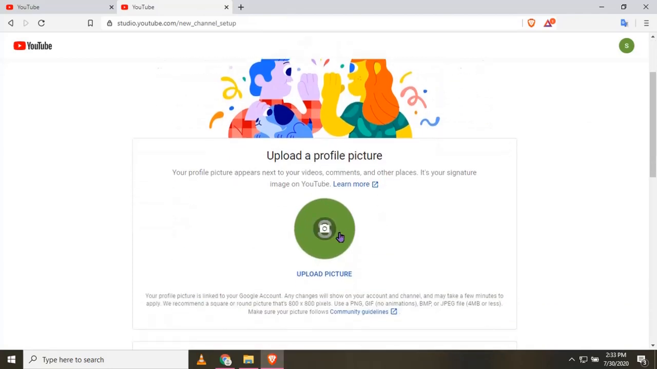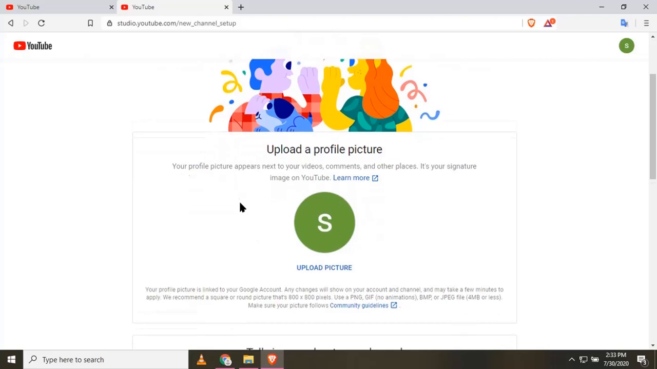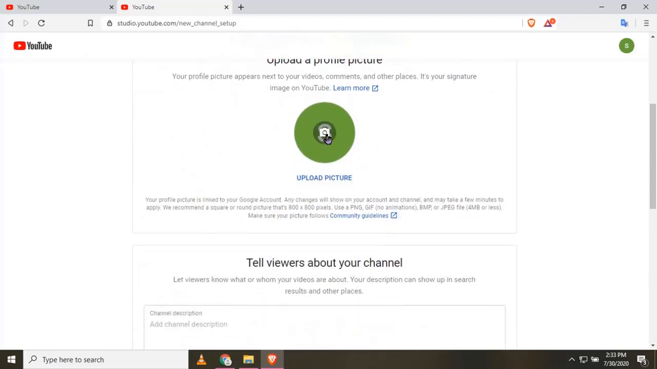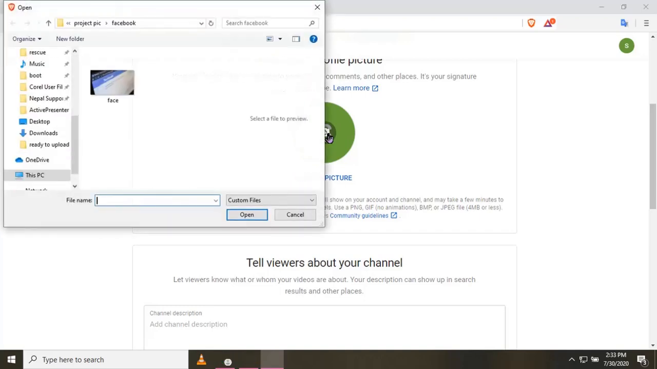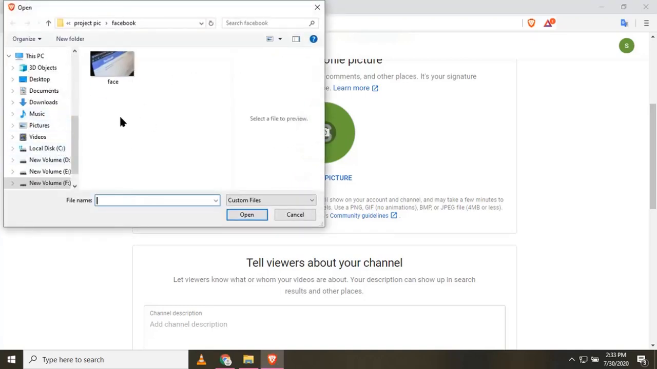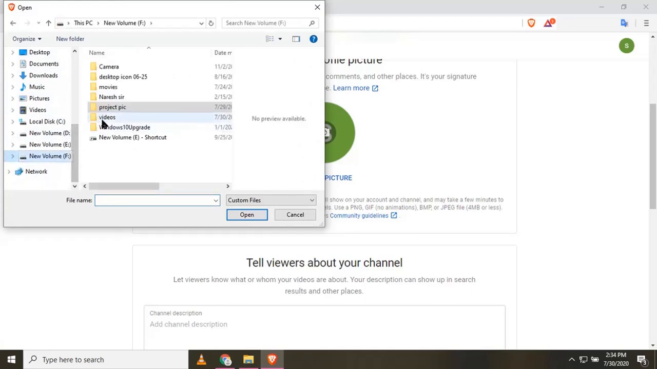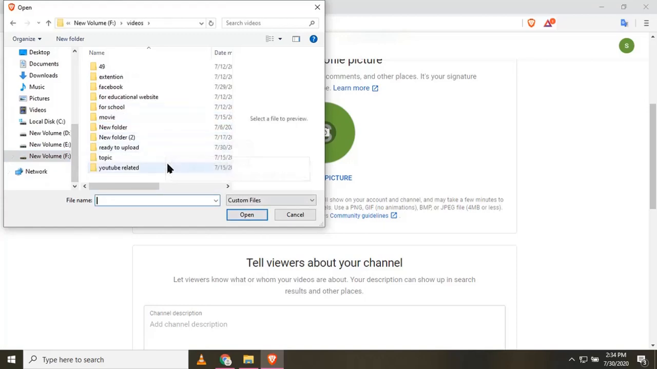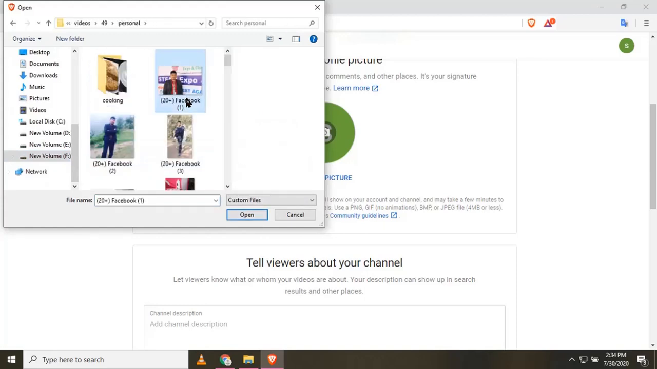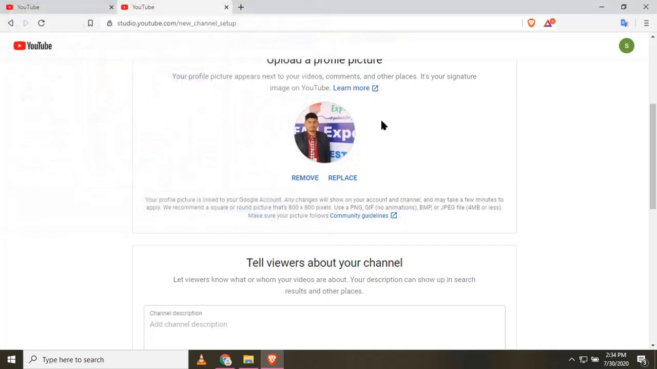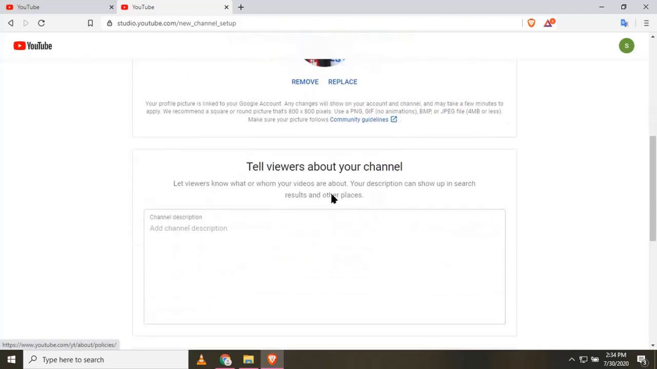Upload a profile picture. For uploading a profile picture, you have to click on this button. You can see a small camera. So click on it and search from your mobile or laptop, wherever you have your photos. So I am just adding my photo on this profile. Suppose this is my profile picture, right? I have uploaded it. Now tell your viewers about your channel.